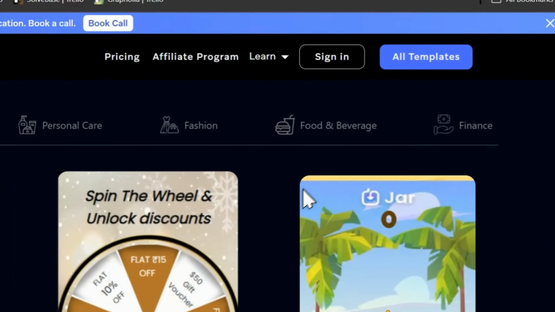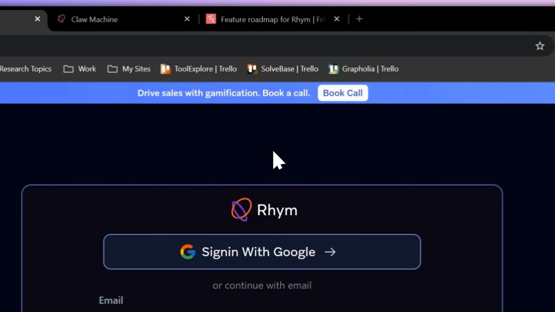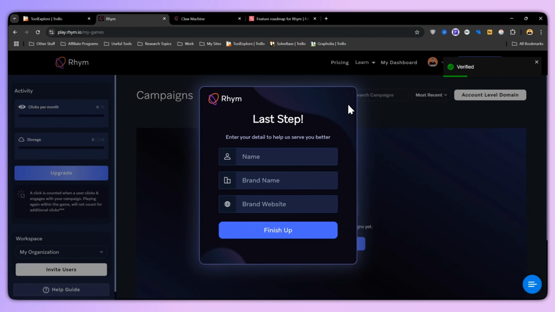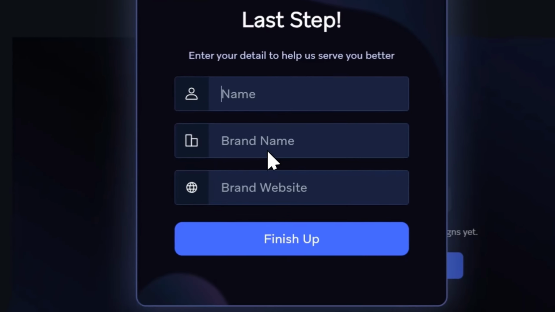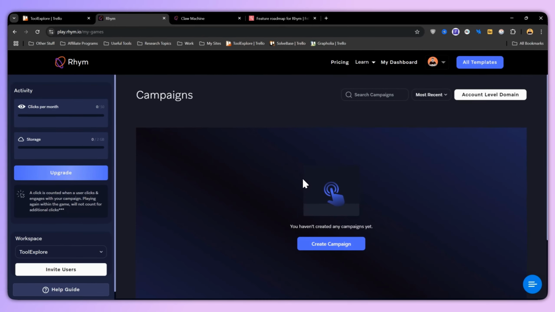Now let's go over here and sign in. You can sign in with Google. This is probably the faster sign up process. Once you're done, it's going to give you this. So you need to enter the name and brand website. And I'm just going to click on finish setup. And now inside it, you will have all this.